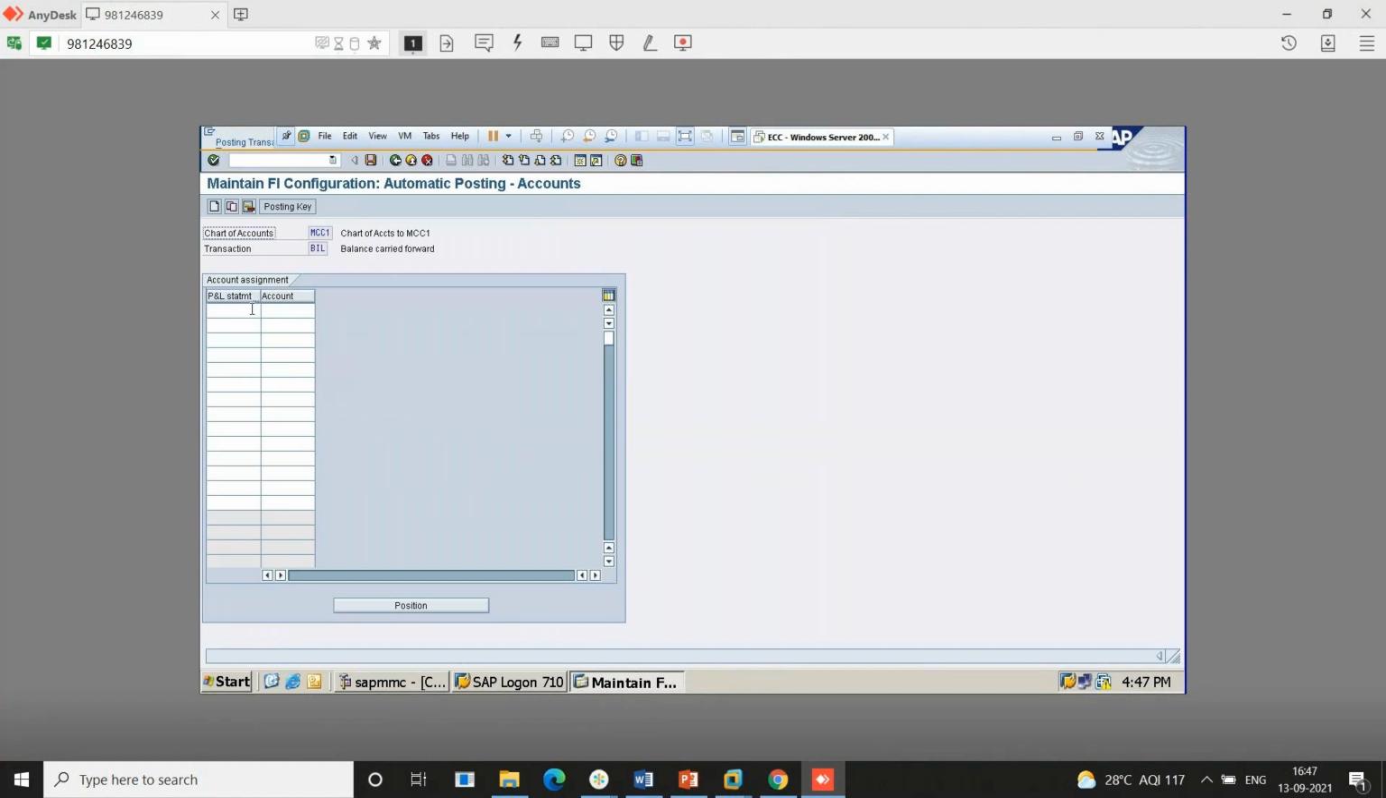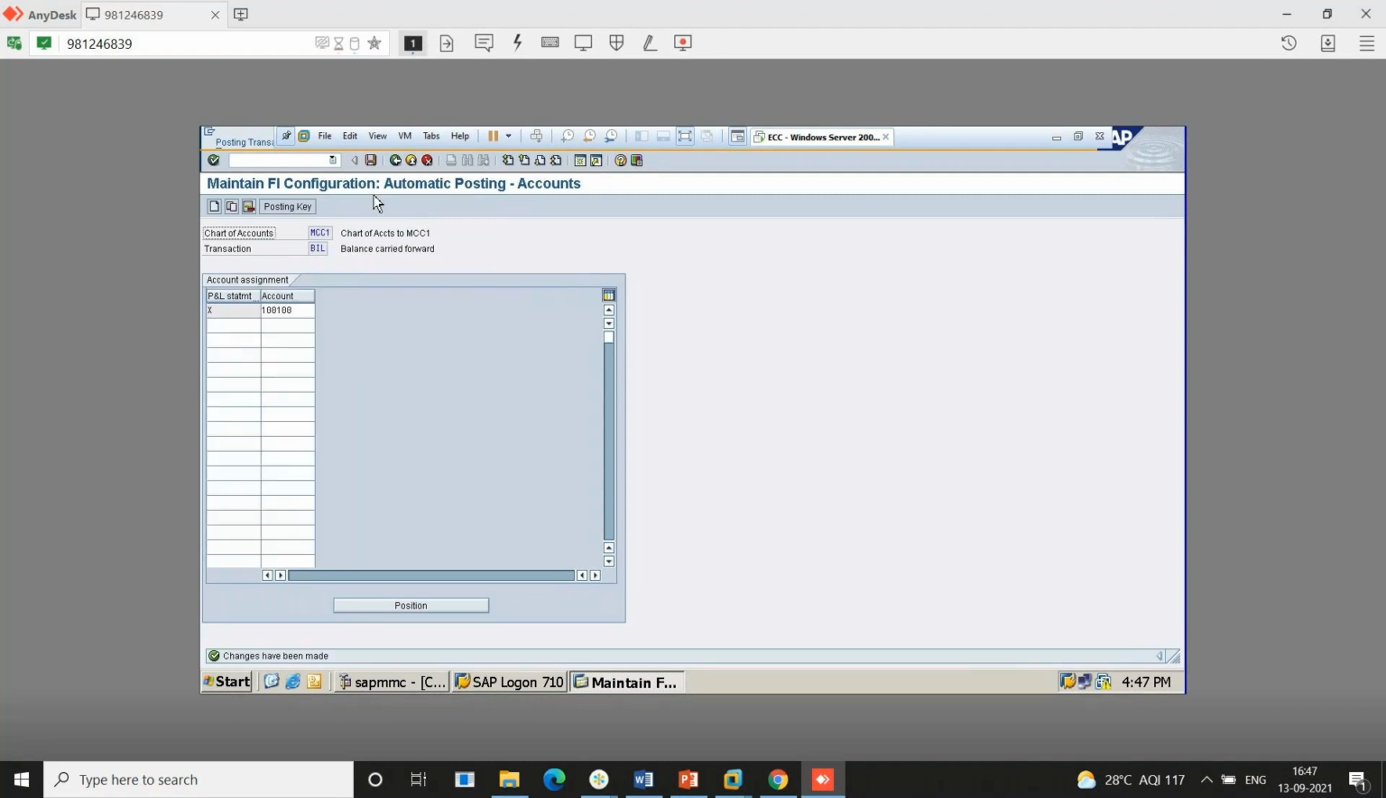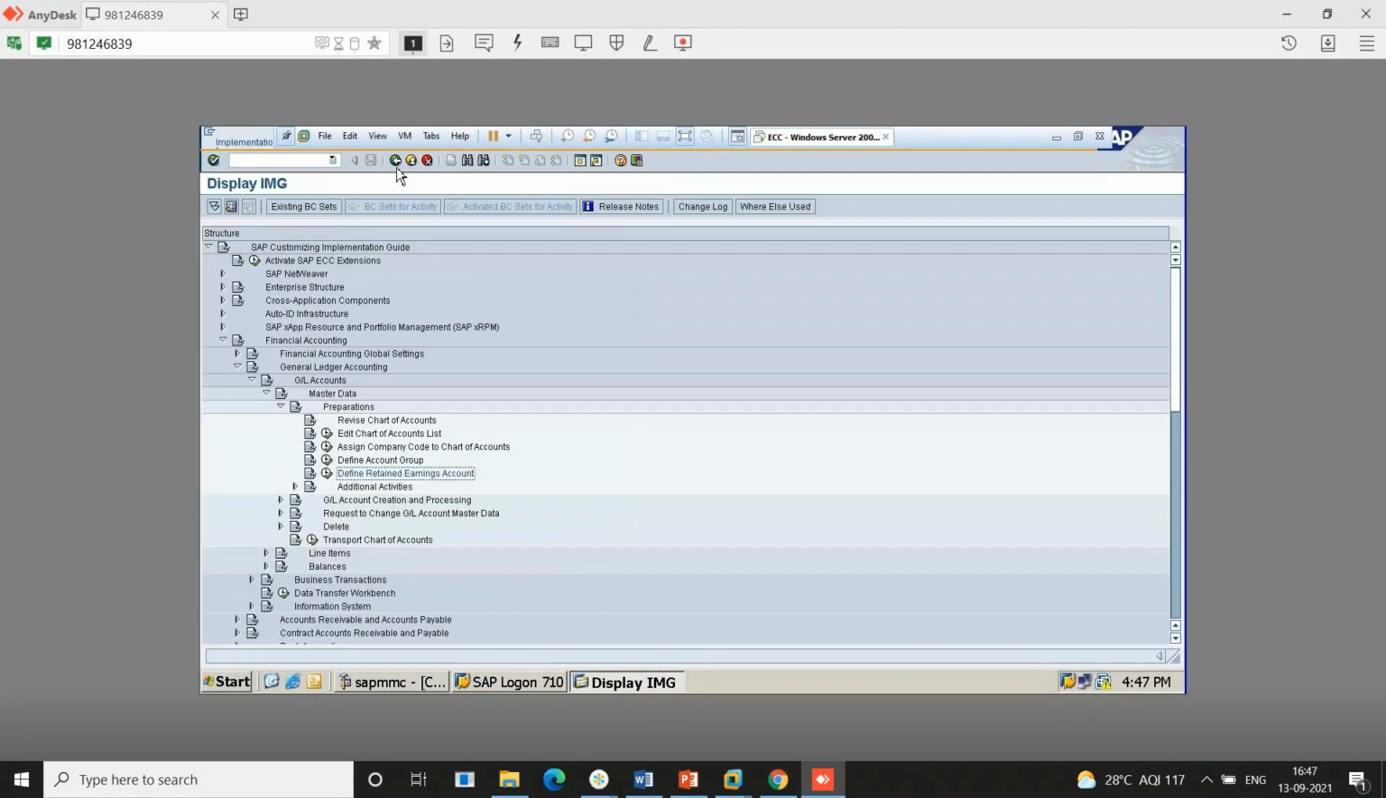See, you have not defined the P&L statement only. Retained earnings you have not defined. You should define this retained earnings as well. I thought so, you're right. But in that list of accounts, it was not there, so we didn't mention. Retained earnings also should be there. That's why every single step is connected here. Any one that has been missed will not process. Okay, sir.